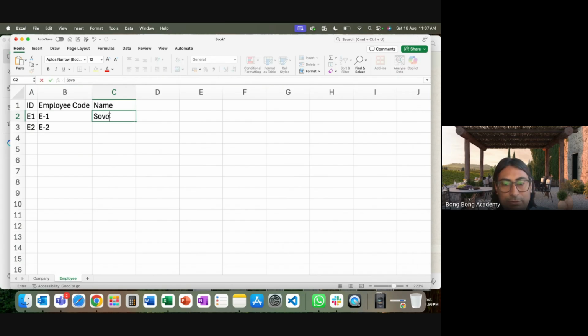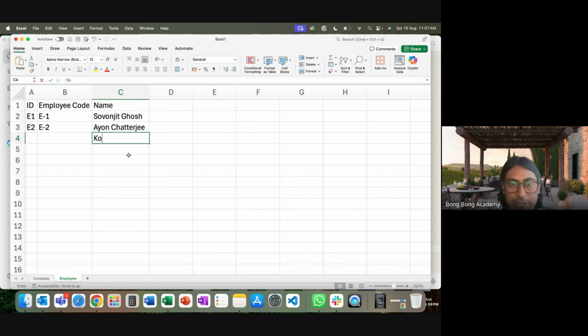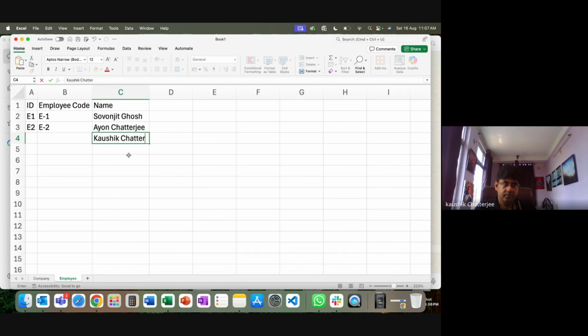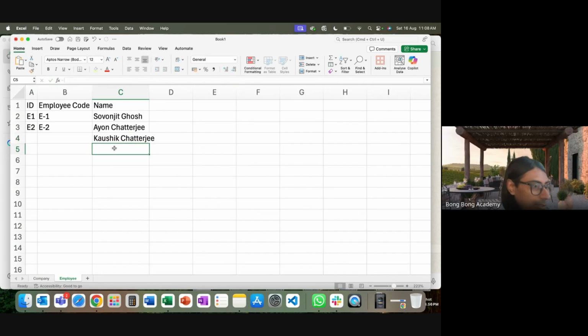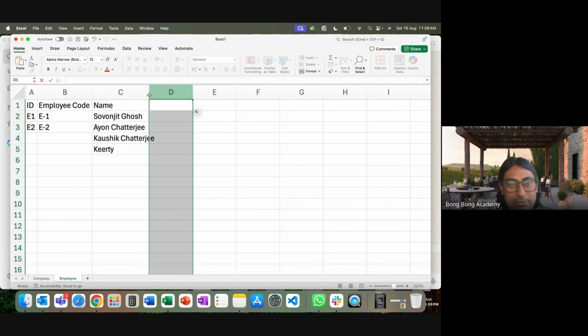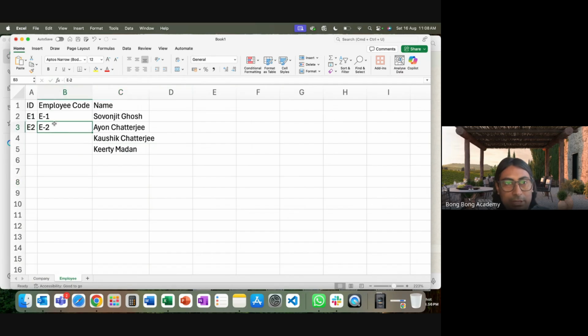So Shobhanjit Ghosh is one of the employees. Maybe there are 2 more employees. I will use Kaushik's name. Kaushik, what is the title? Chatterjee. Kaushik is also Chatterjee. And I use Kirti also. Kirti, what's your title? Madan. Kirti Madan, yes. So maybe I will increase this.